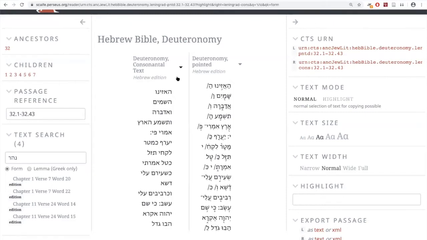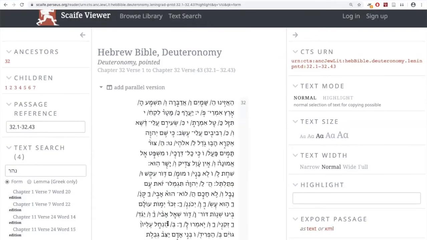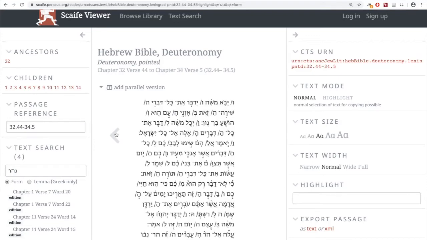So if I wanted to get rid of one of these, you just do that and say remove column. Okay, easy enough. And you can go backwards and forwards. And you can search, and it'll search within. Now up on top there are ancestors and children. Do you see it? Oh, I do, yeah.